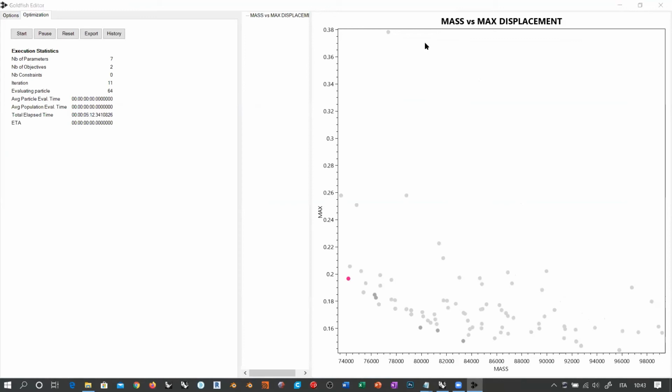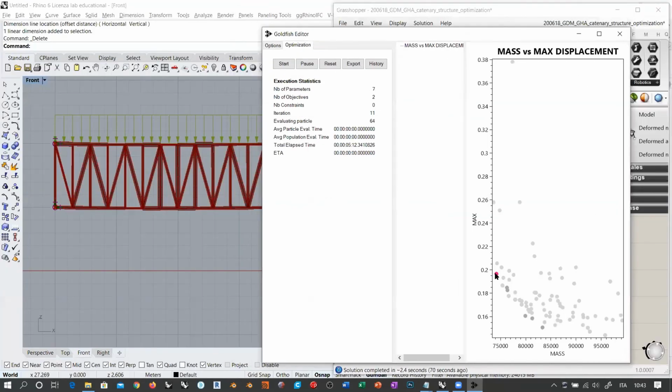Okay, Luis, wait a second. So if I want a lighter structure, so I will restate this.